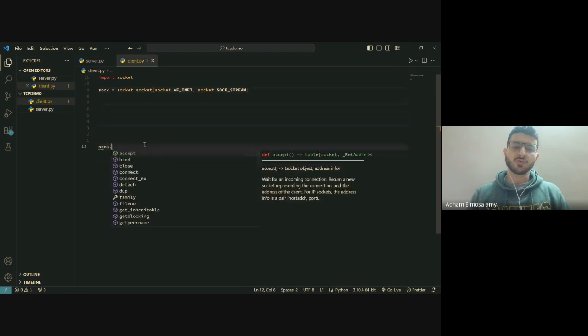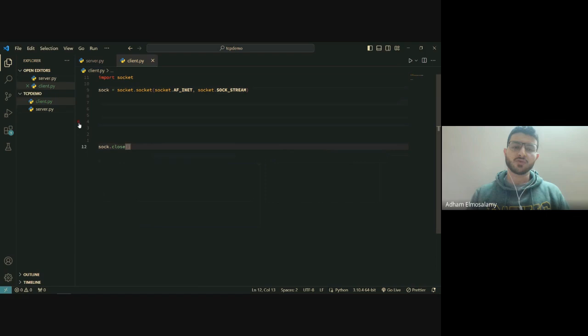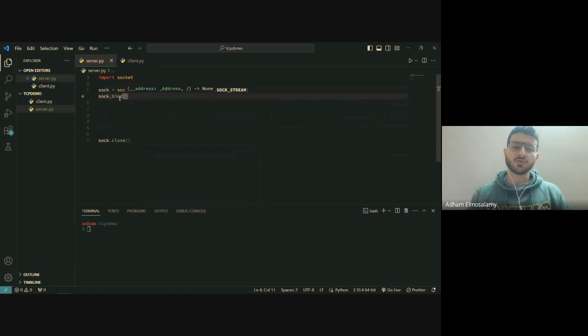Sock.close. Now for the server side, what we want to do is listen, right? But before we listen, we need to specify an address where we listen at. So I'm going to do sock.bind. I want to bind that socket to a specific address. Bind takes a tuple. A tuple is a Python object that is specified with parentheses.